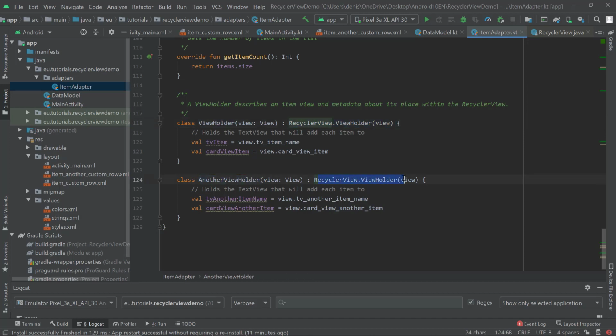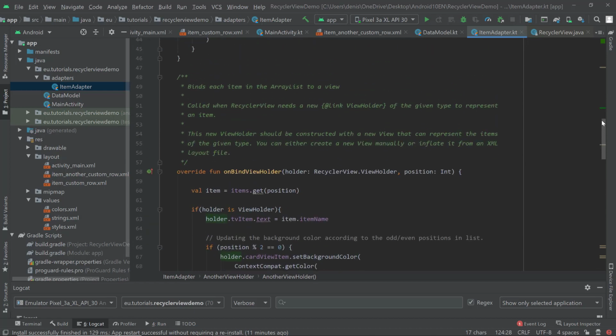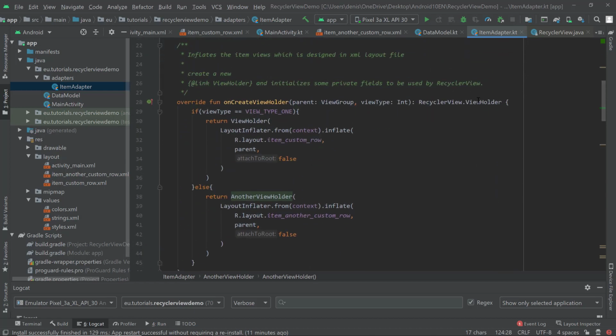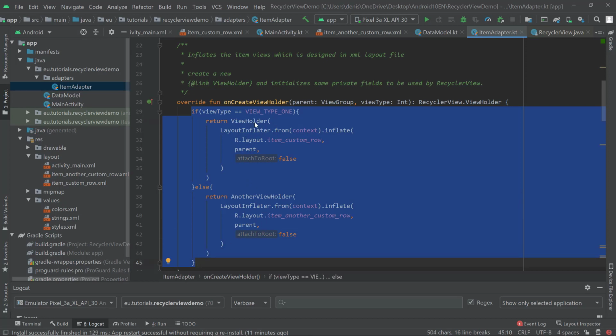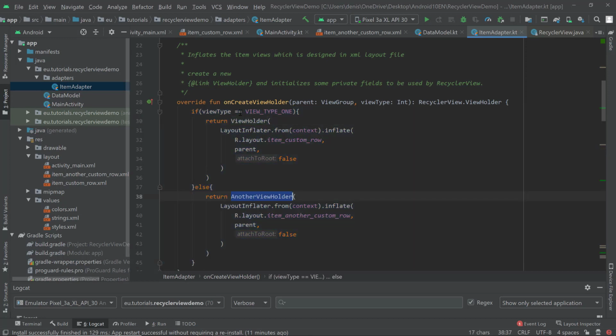So this is a child of RecyclerView ViewHolder, as well as another ViewHolder is also a child from RecyclerView ViewHolder. So basically those two are siblings, and we need to make sure that we expect a parent in order to accept both types. So both sibling types in this case. So the ViewHolder as well as the another ViewHolder. Because, well, that's what we need to pass here, right? And if we're not passing the right type, then it won't work.